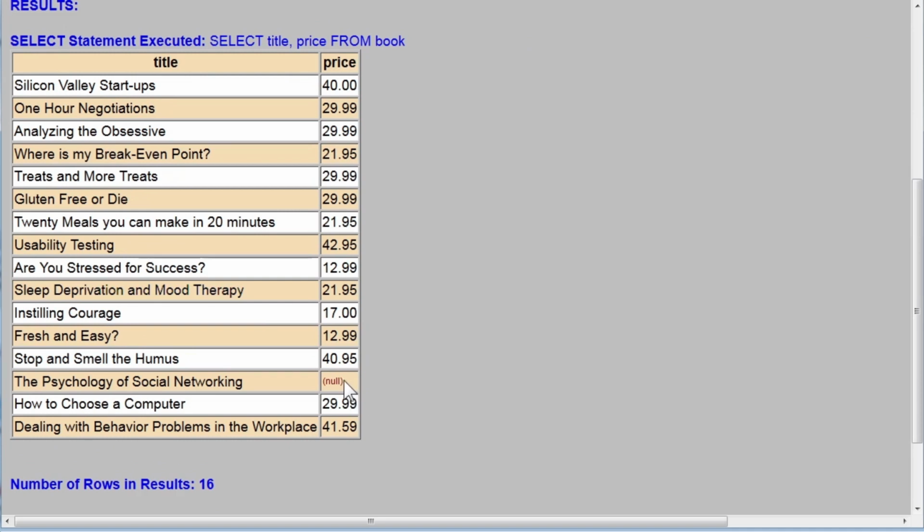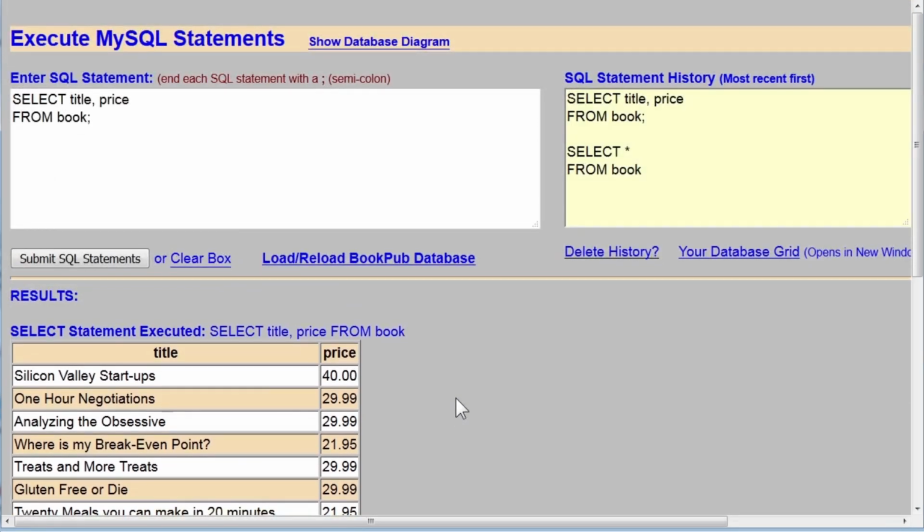Notice in this case, I don't have a price for this book, Psychology of Social Networking, and it's considered null. Any missing information in a database is considered null. It's not really blank or 0, but that's the way I display it on this interface. But again, all the rows of data. So we'll learn in another lesson how to restrict that. I want to stick with restricting the information just a little bit here, the columns.